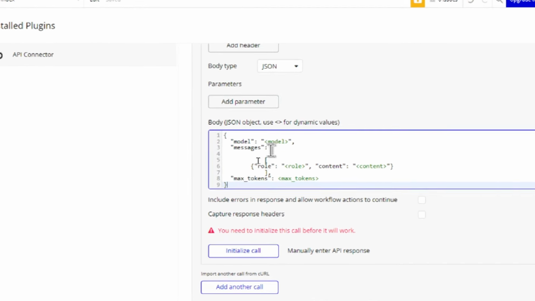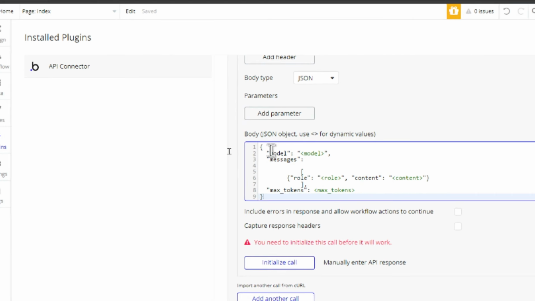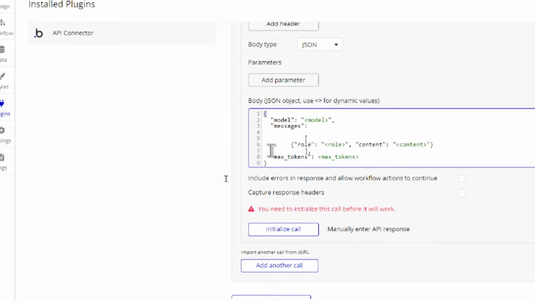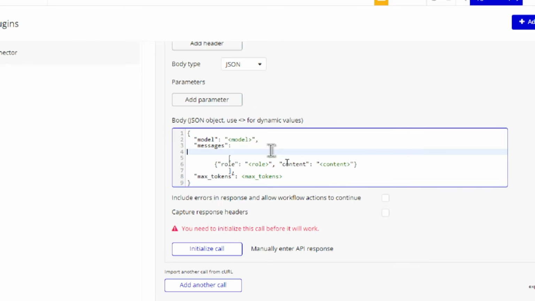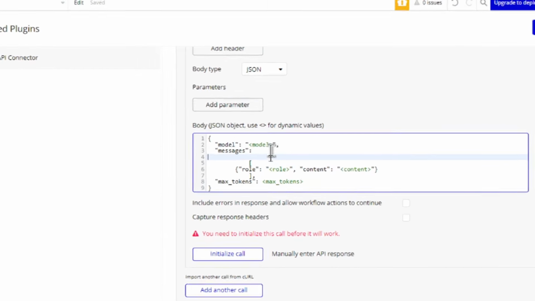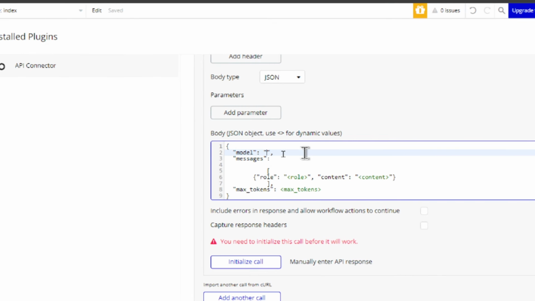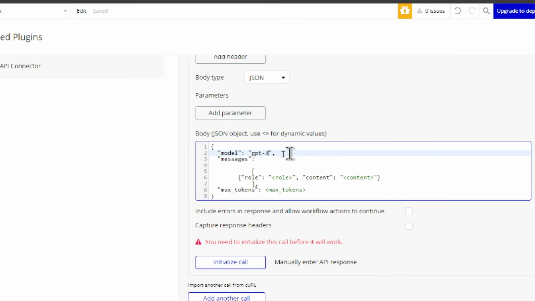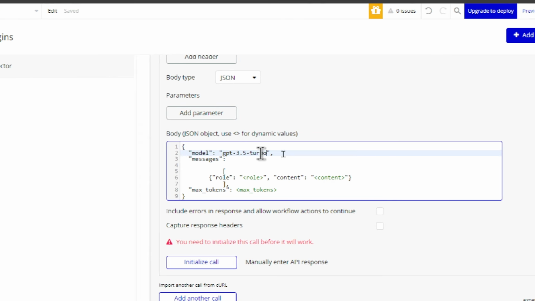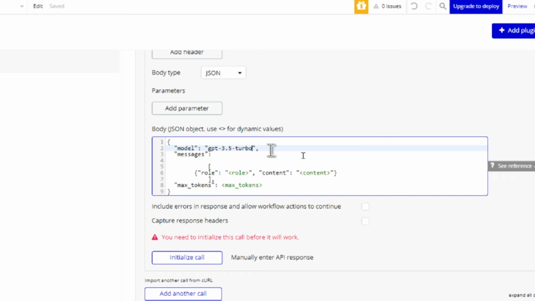First off, a JSON body is in between these curly brackets. So you have one at the start, one at the end. In their API calls, they want you to choose a model. And we don't have to write model like this. We could just do GPT 3.5 Turbo. In the documentation, that is known as one of the models that you can call.